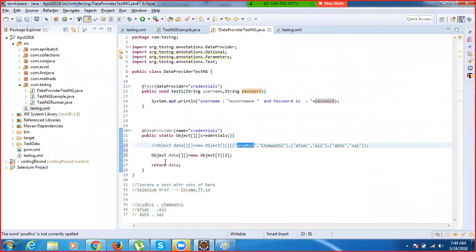What I have done is I have created an object of data, a two-dimensional array. Then I have written it like this: new Object, and this is my row, the number of iterations that I want to perform, or the number of sets of data that I want to provide. If I take 3, then 3 sets of data I need to provide. If I take 100, then 100 sets of data I need to provide. The number of rows is 3 here, and the number of columns is 2. Columns means the number of parameters that you want to pass. Suppose I have only username and password, so my parameters are only 2, so I'll be providing these 2 values over here.